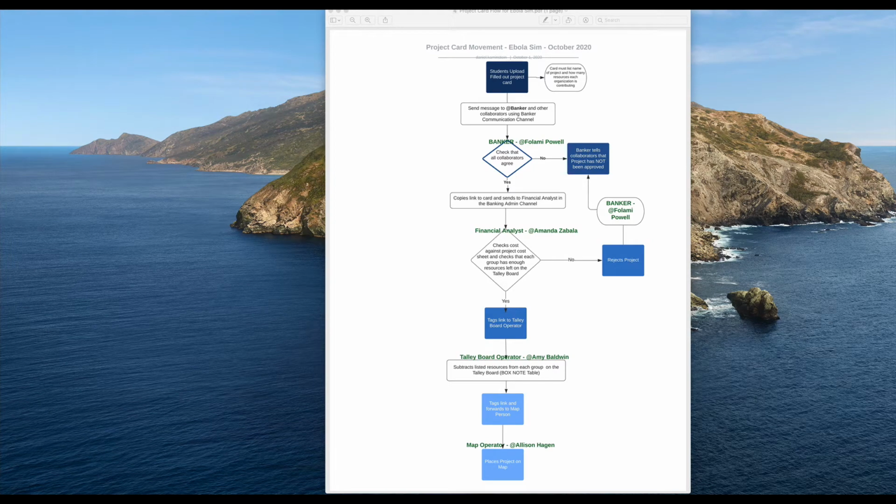Hey everyone, this is just a quick overview of the flow diagram that I created for our project cards. That's certainly going to be the most complex and complicated portion of doing this completely virtually. I made a 20-minute video that outlined this as well, but I thought a flow sheet might be helpful, and I'm just going to spend a couple minutes going through that.